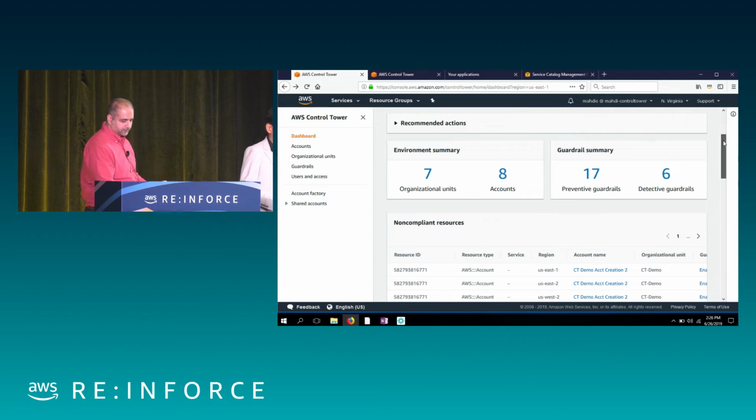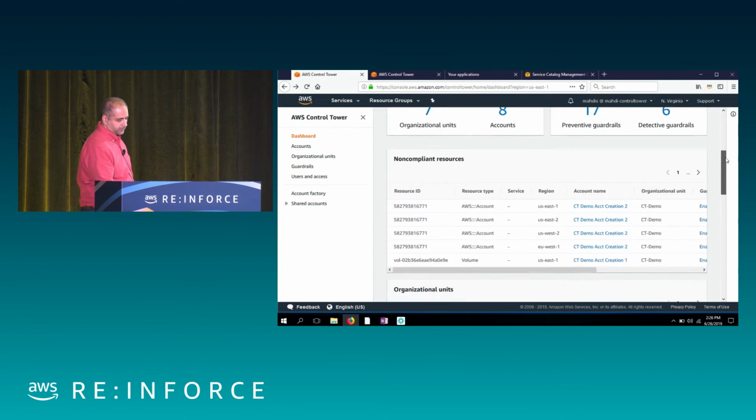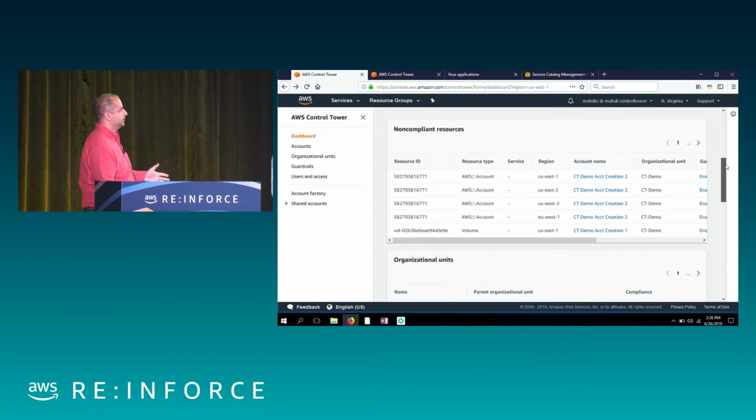Now you can click on any of these links, and it'll take you, for example, to the OU page, which you can also see on the left-hand side. It's the equivalent of that. Same thing with accounts, same thing with the guardrails. But I'll first go through the dashboard, and then I'll go through all the menu options on the left-hand side. So then I could scroll down further and see what's non-compliant in my environment.